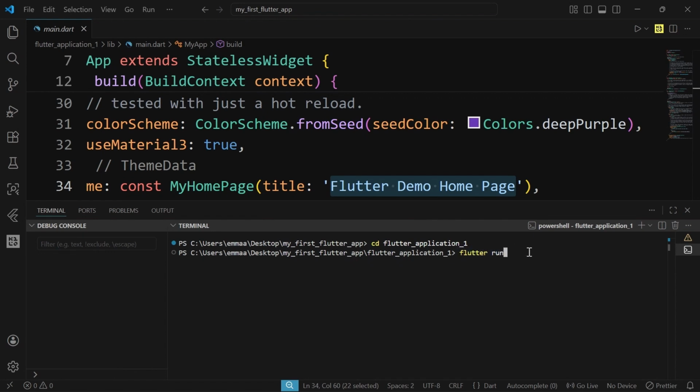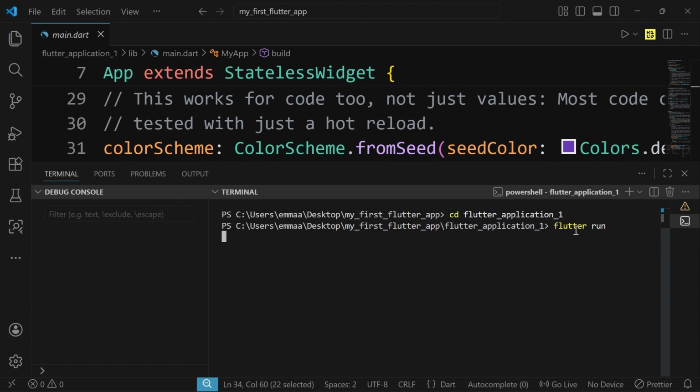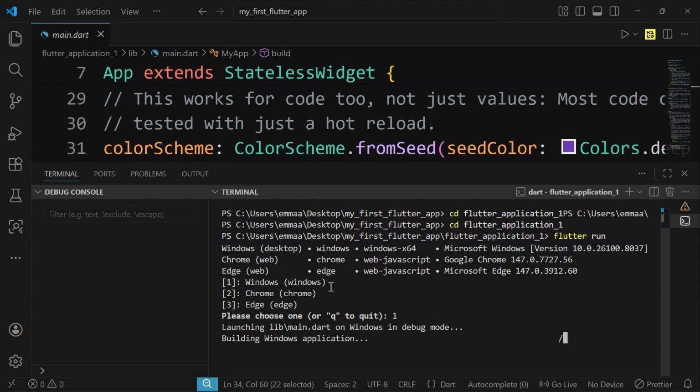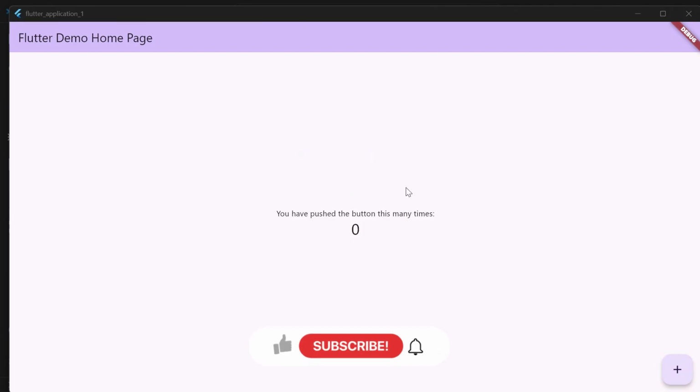Once you do that, it shows you this information here. Here you have Windows, you have Chrome, you have Edge. Windows means it is a native Windows app. Chrome and Edge are the ones that would run in the web browser. Here I will just select one, which is to launch Windows, to launch it as a Windows app. See that it has opened.